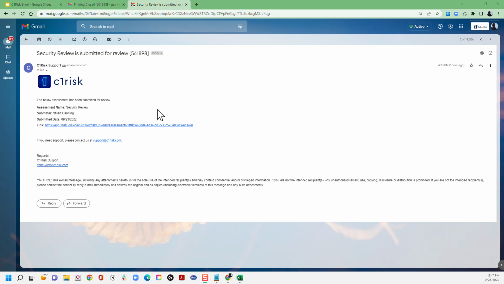That's our normal protocol. If as somebody who's sending an assessment, you would prefer that cadence to be higher, that is possible. We can configure that. Contact your account manager again, or C1 support@c1risk.com to work that out.